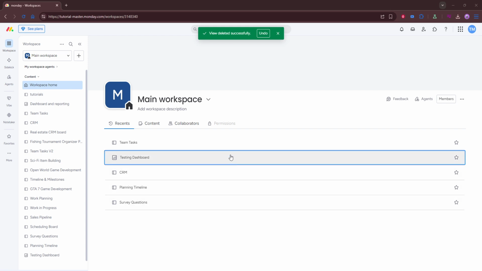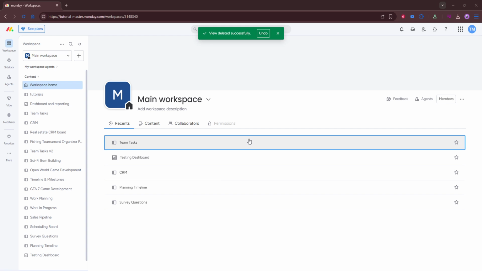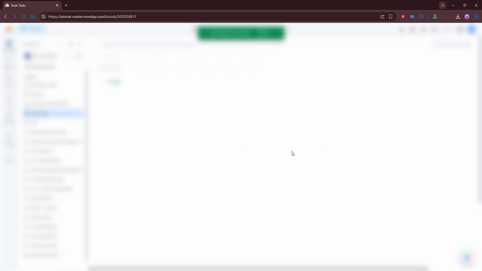So before moving on, take a moment to make sure you're in the right place and that this is the board you want to use for tracking incoming information.